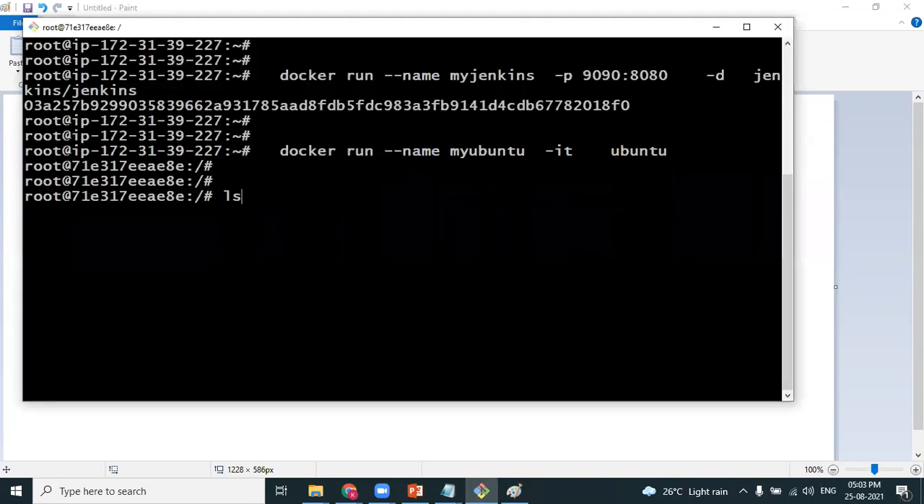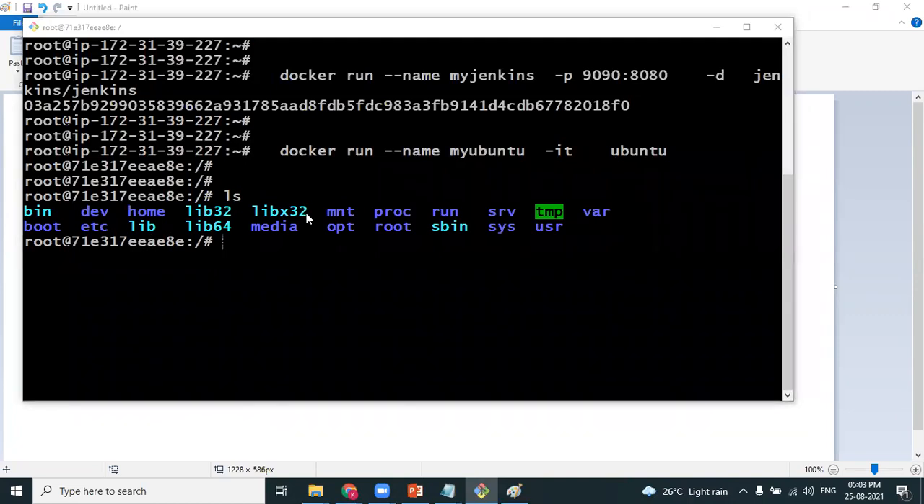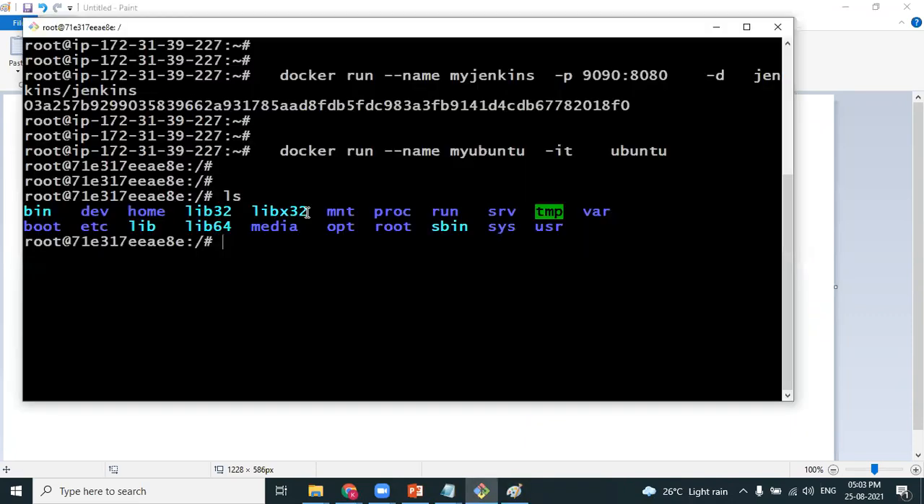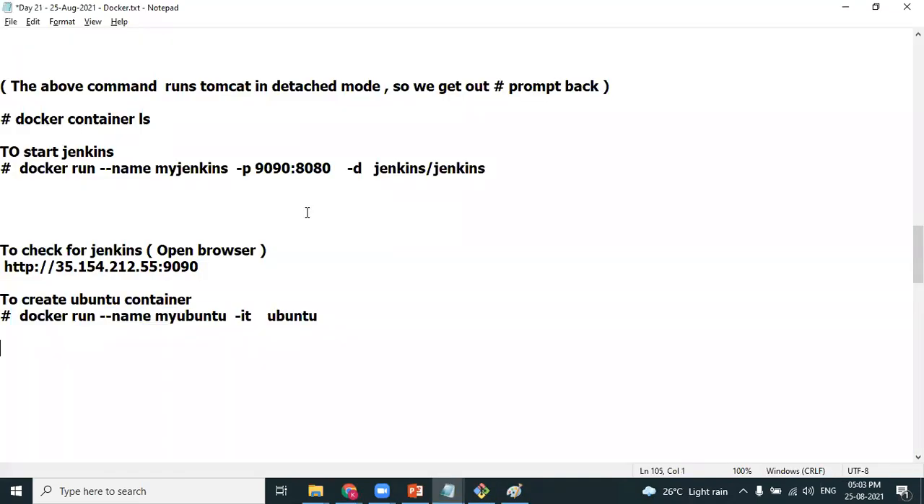Now ls will show the list of all the files. These are not the EC2 machine files. These are the files for the Ubuntu server. Got it? Yeah, got it. Perfect.